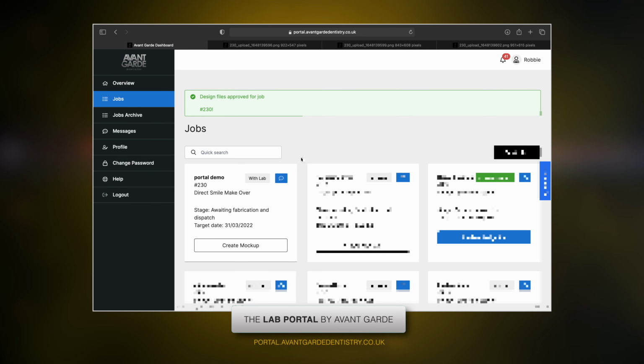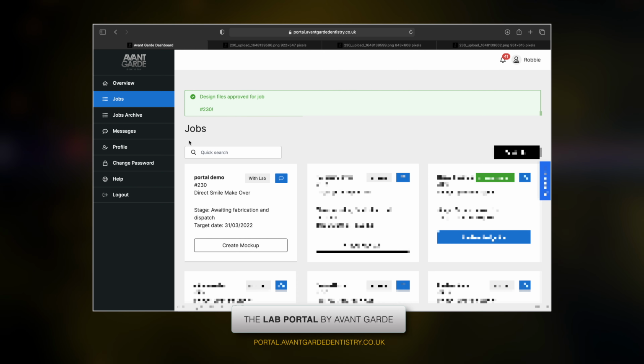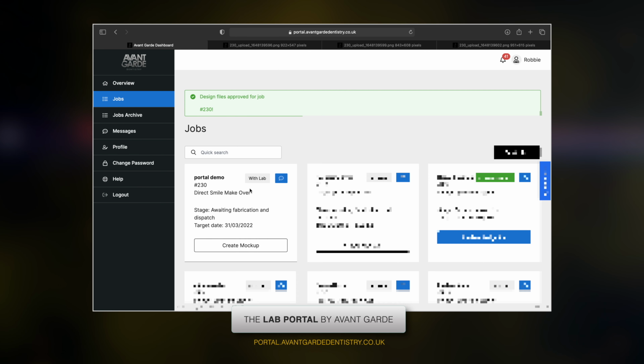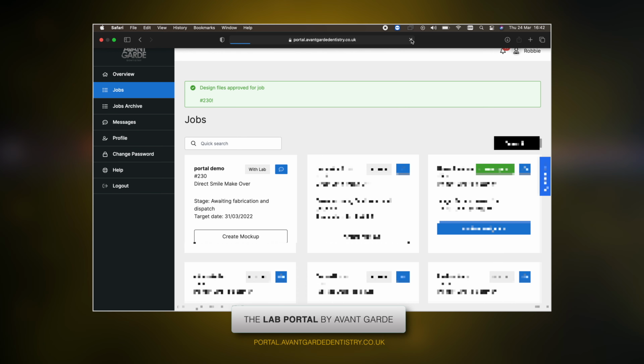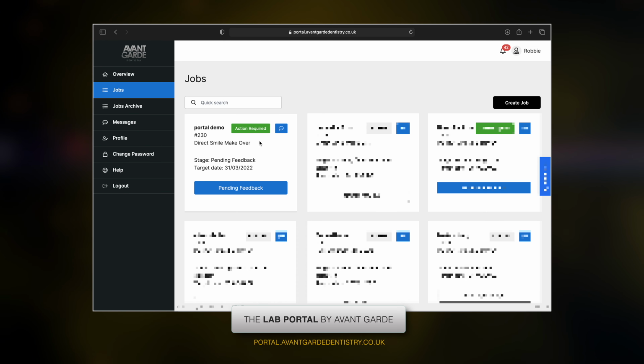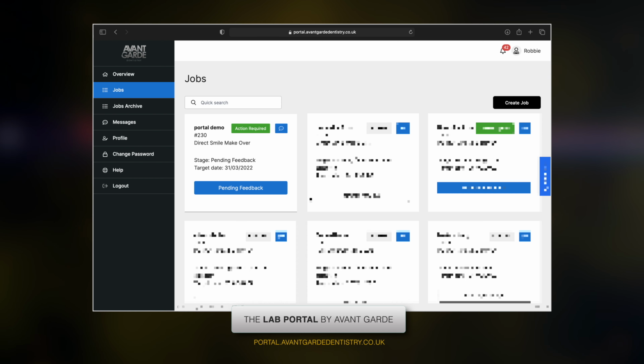That goes over to the lab. Design files have now been approved, and the lab will print out the models, provide us with the silicone guide for the mock-up, and post that back out to us.